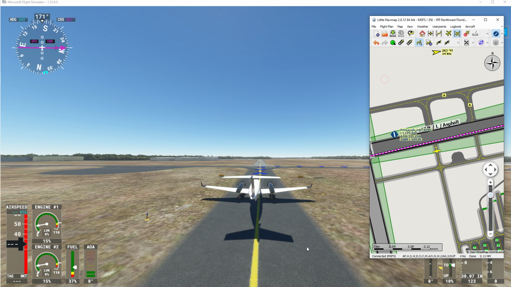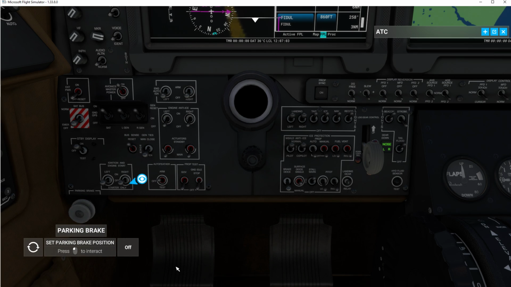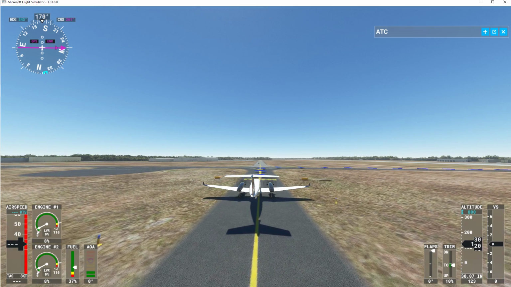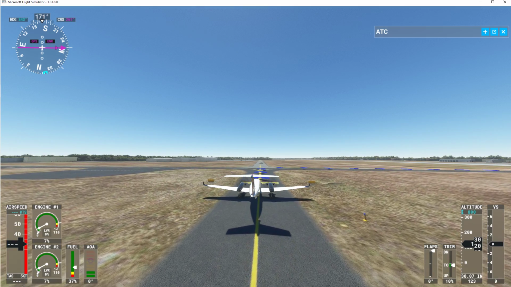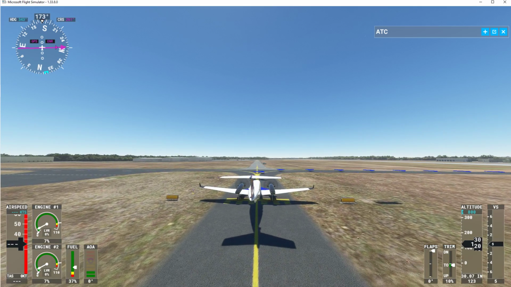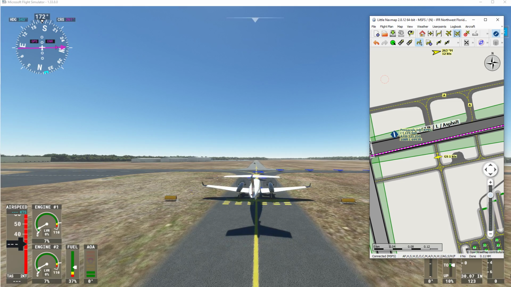Let's just go inside and make sure the parking brakes are off. There we go. When the Little Navmap is up, it's controlling the mouse and the keyboard, so the parking brake didn't actually go off for me. So now I'll put the Little Navmap up again. There we go.